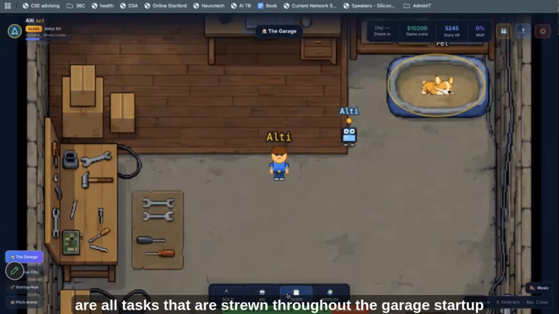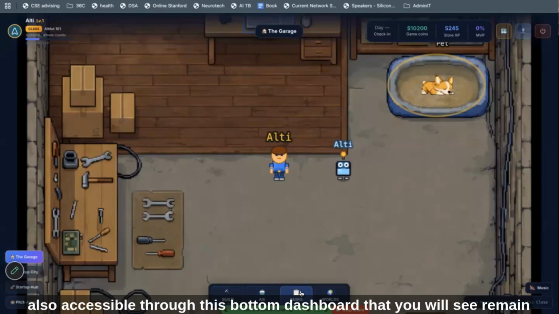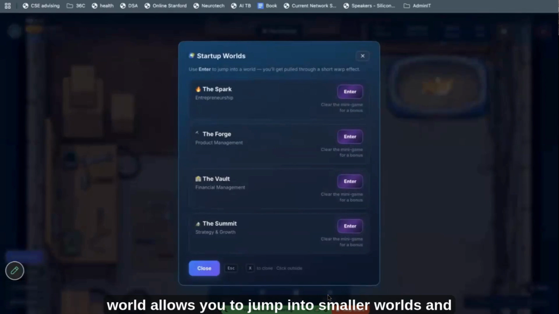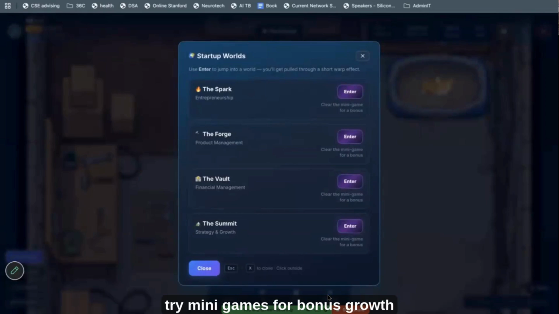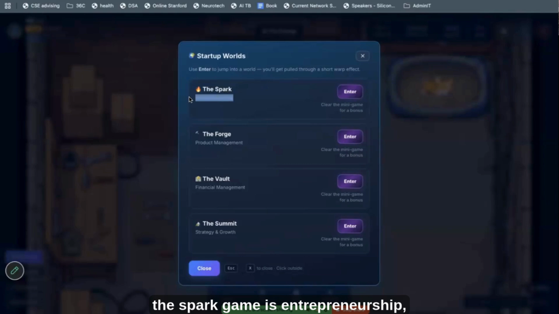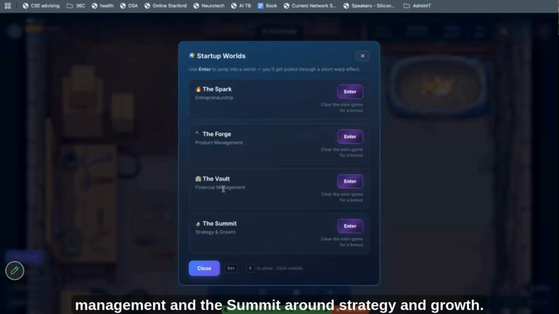These are all tasks that are strewn throughout the Garage, Startup City, and Startup Hub, but they're also accessible through this bottom dashboard that you will see remain still as you move through the different parts of the map. The world allows you to jump into smaller worlds and try mini games for bonus growth. The Spark game is centered around entrepreneurship, the Forge around product management, the Vault around financial management, and the Summit around strategy and growth.